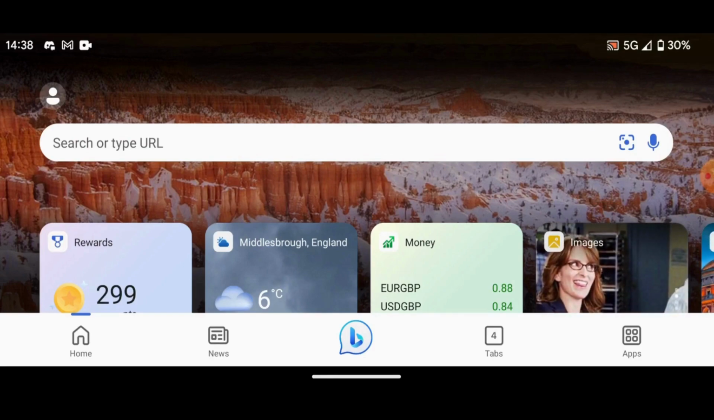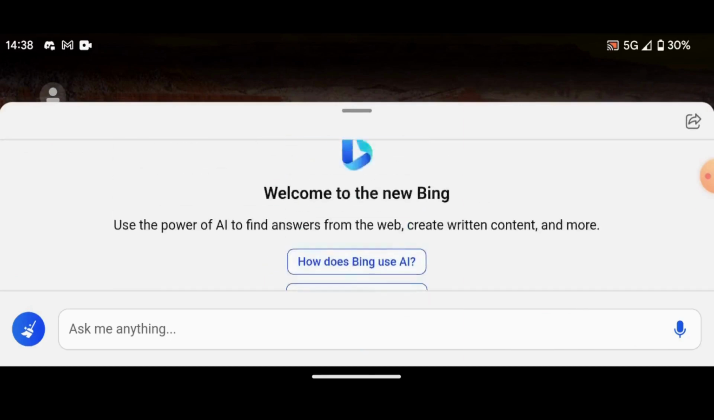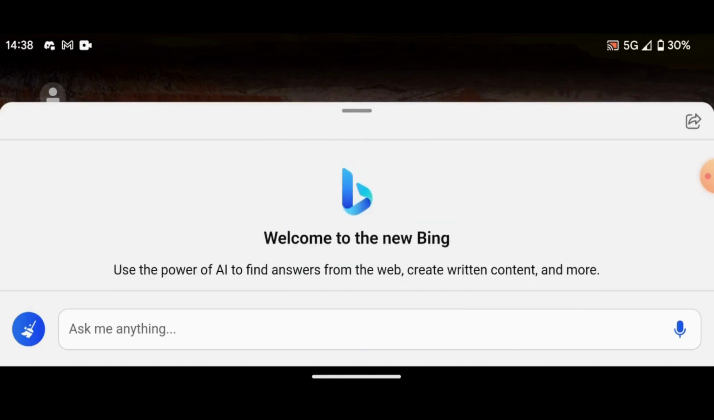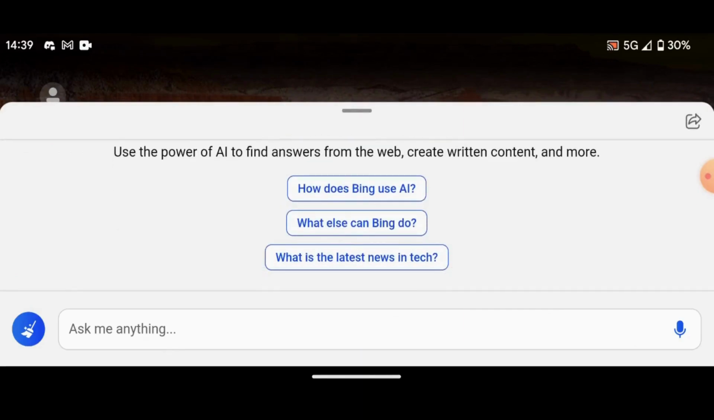What I'm going to start with in terms of showing you though is the direct integration to chat. Now, if we click here, this shows the chat for Bing. What it gives you at the top are 3 different questions that you are able to ask that are always there. This is some introductory information about Bing's AI, what Bing does, and also, as it says there, the latest news in tech. That is quite a normal question. You would think if someone has an interest in AI and Bing, they would also have an interest in tech.